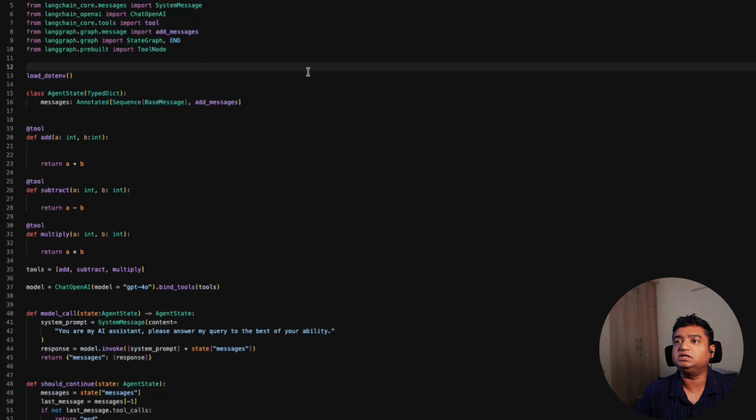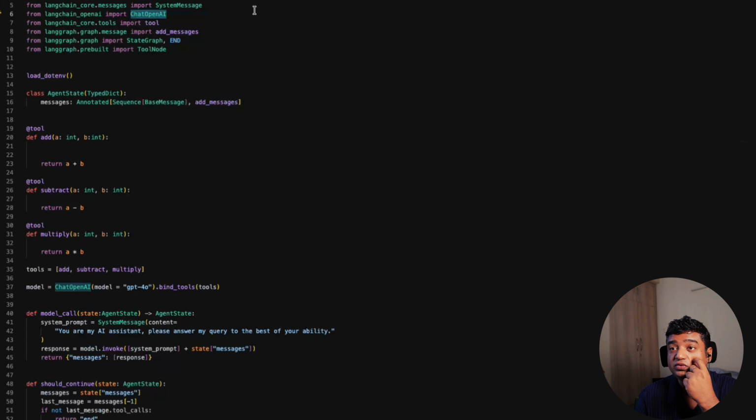Base message is the parent of all the messages. It's hierarchy-wise the base message. It doesn't mean much in context, but it's a bigger hierarchy of messages in which there is a tool message, a system message, a human message. All these things come into it. We already know ChatOpenAI, which we are going to use. We will import that. We are importing tools to create the tools. You can see here we are creating the tools. So tool is important to create the tools.